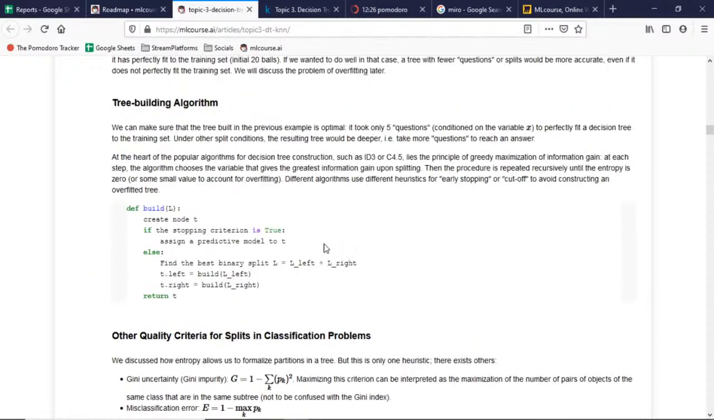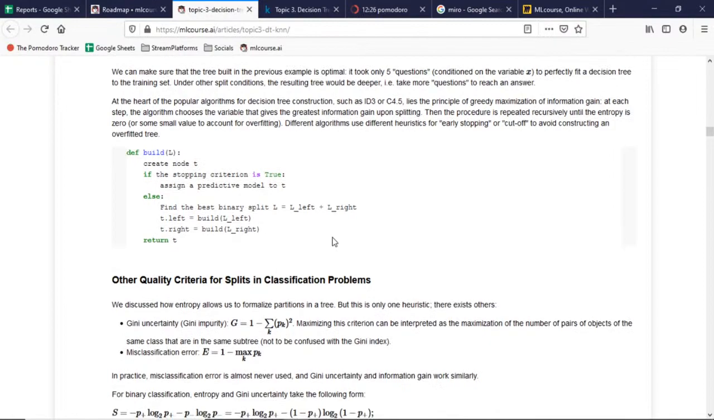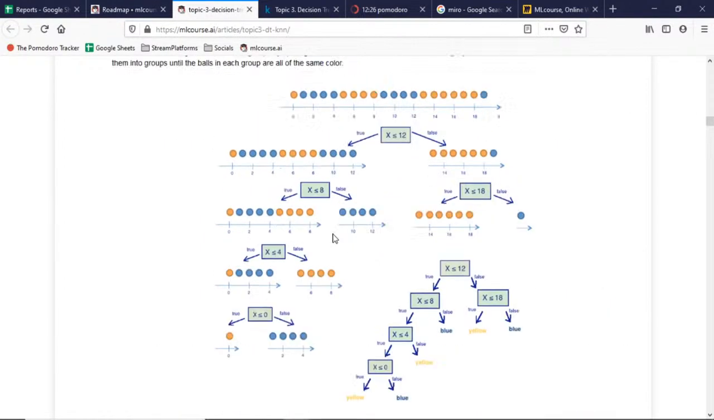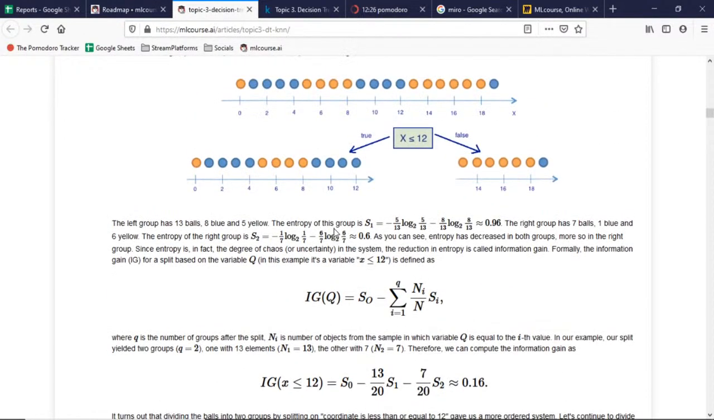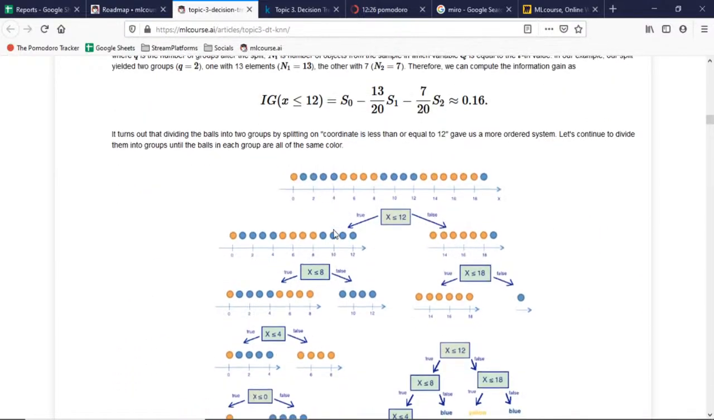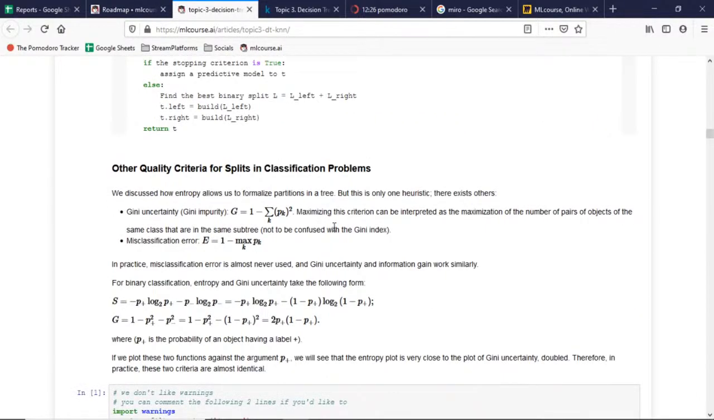Not so clear as well. Let's try to go further. In practice, misclassification error is almost never used, and Gini uncertainty and information gain work similarly. For binary classification, entropy and Gini uncertainty take the following form.